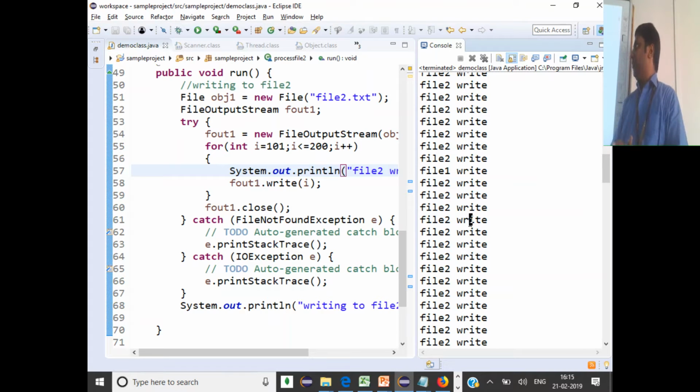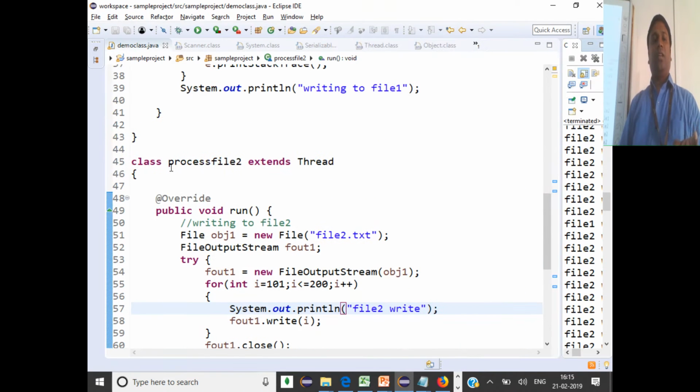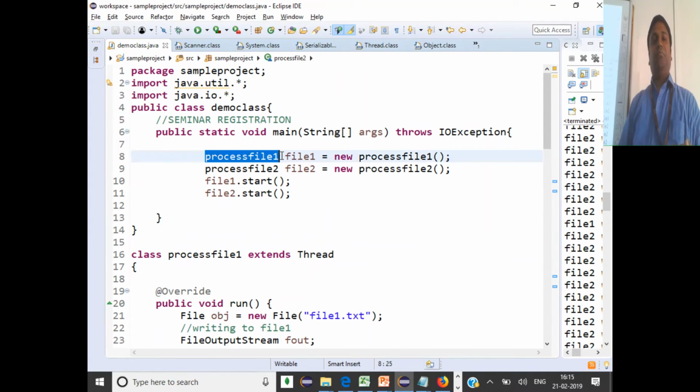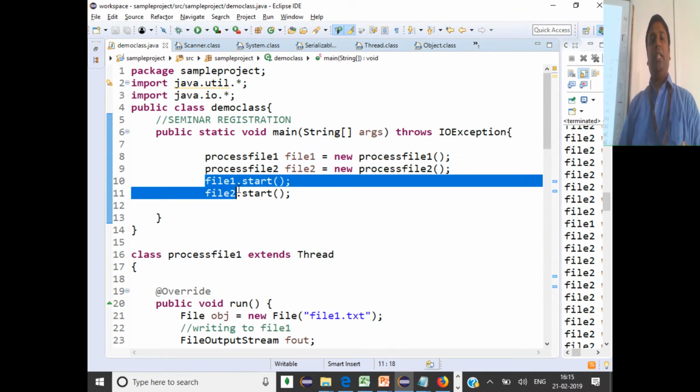So what are the steps? You have to extend the Thread class, put whatever code you want to run parallelly inside the run method, and then create an object for each class that you have extended. So it is an object for this, and then object.start. Start will start your thread. So that's about it.